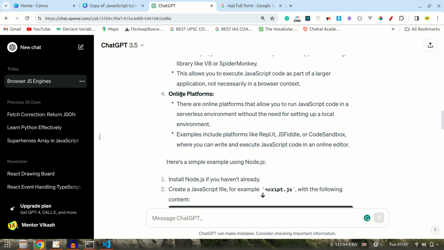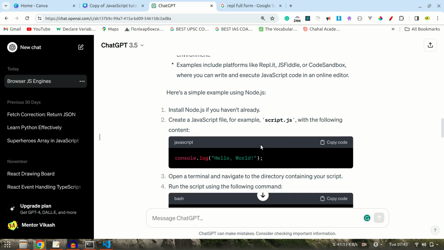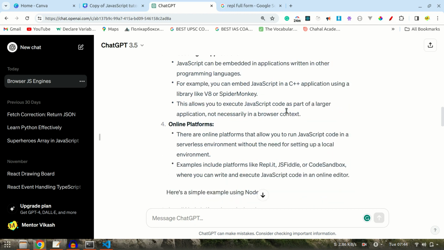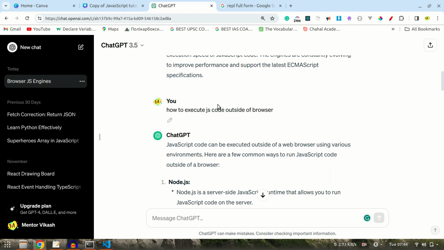There are also some other online platforms that you can use, for example repl.it, JSFiddle, and CodeSandbox. You can also use Programiz or Code Chef. There are a lot of online platforms that you can directly use to execute your JavaScript code. So this is all about this video, and now you have an understanding of how you can run your JavaScript code outside of your browser.